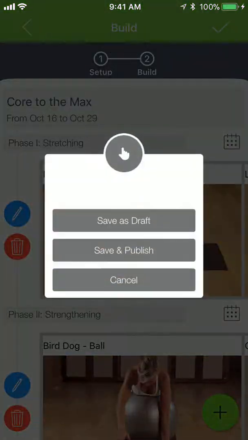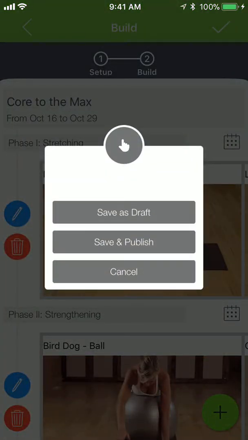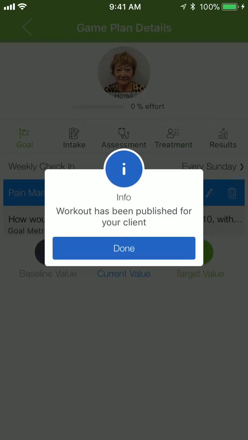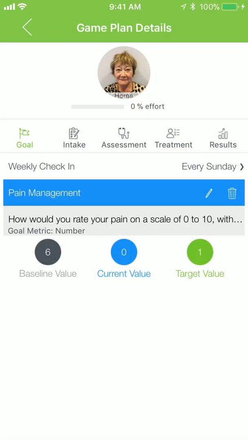So again, you're going to select the check mark. Do I want to save it as a draft or save and publish? If I select save and publish, it's going to percolate through, and then it'll become available to my client. It's taking a bit more time than normal because this is being conducted on our test server. Normally that would take no time at all. And with that, the client has that extra workout.